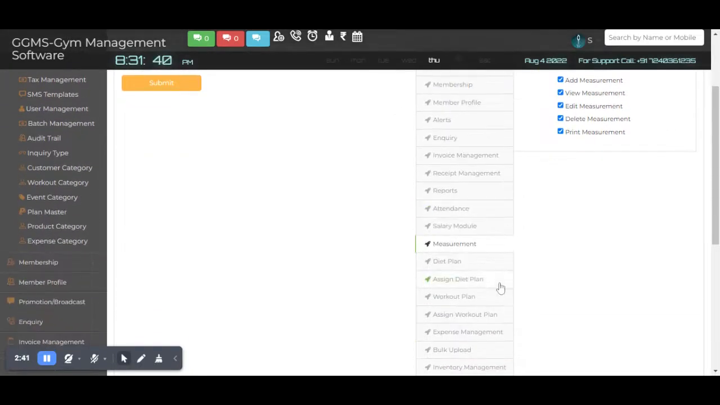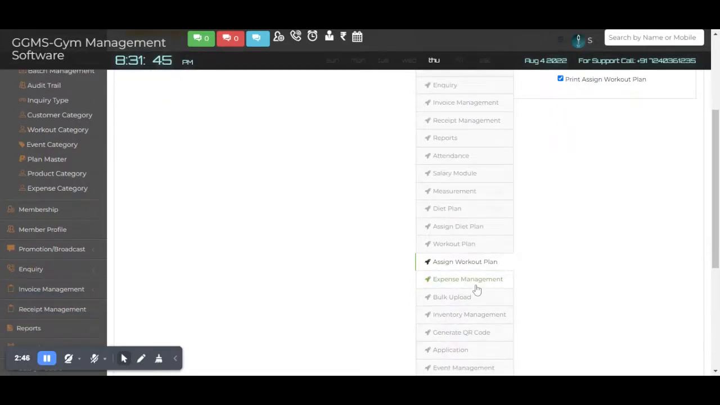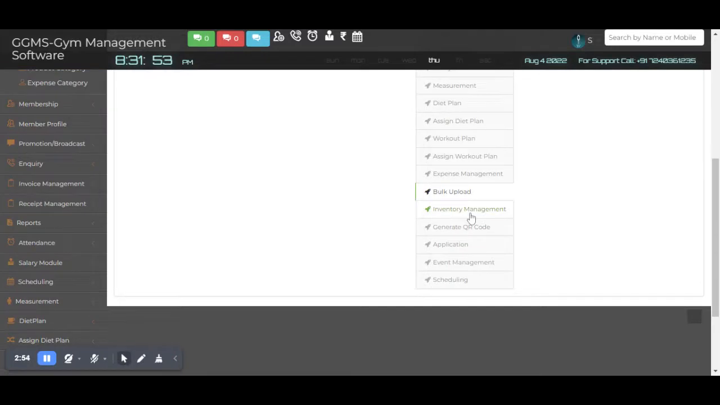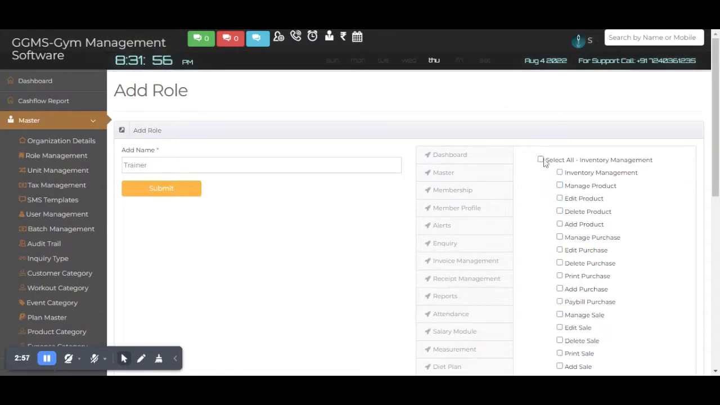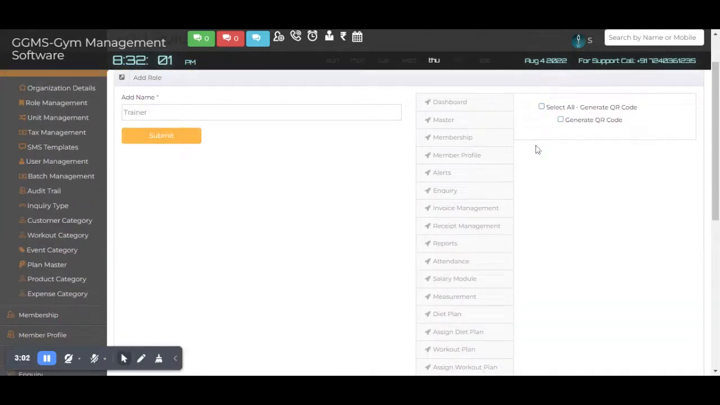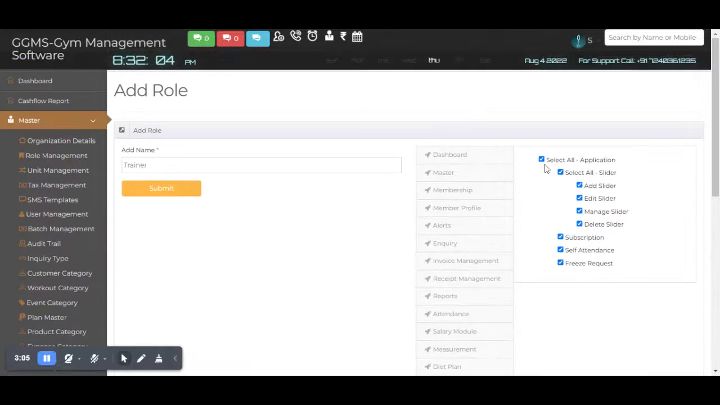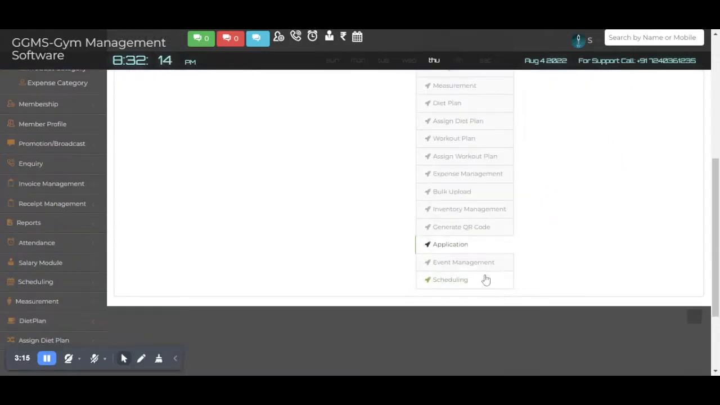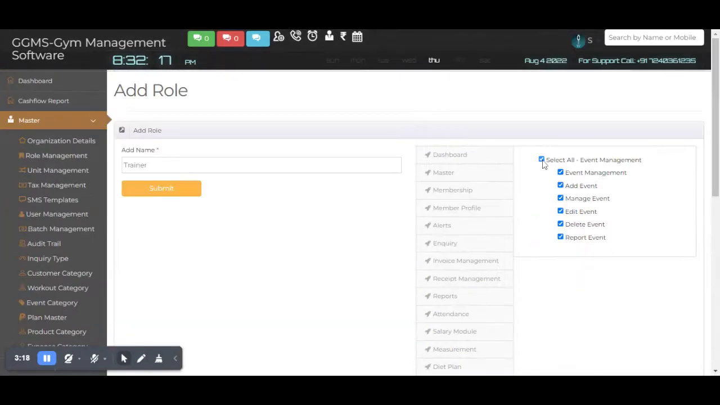Then for username, they can chat, type, workout, everything they can do for the members. Then expenses, we don't want to give that permission also. Then bulk upload. Then inventory, also we don't want to give this permission. And the QR code option for attendance, you can do it also. And in the application, I'm going to allow them self attendance only, like they cannot mark attendance for others, they just scan their QR code. And for event and scheduling, I can remove it.